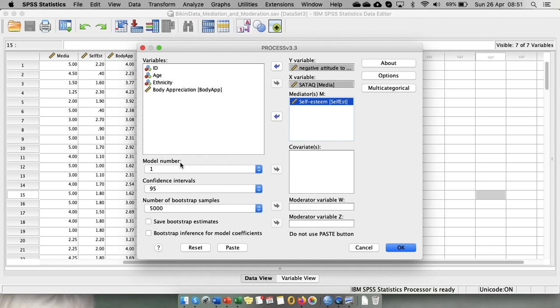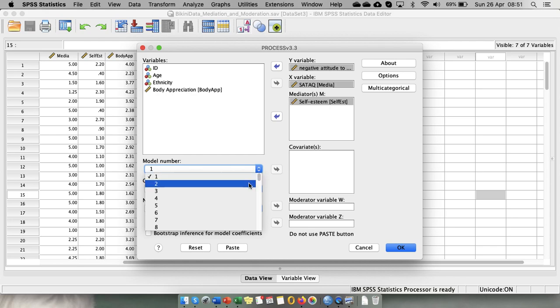The next thing you need to choose is a model. In this current version of PROCESS, the default is set to 1, but in other versions of PROCESS or in Windows-based SPSS, the default model is usually set to 4. As you remember, we need Model 4 in order to perform our mediation analysis.